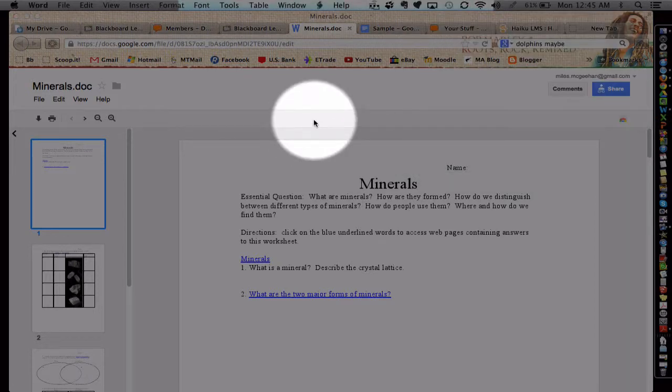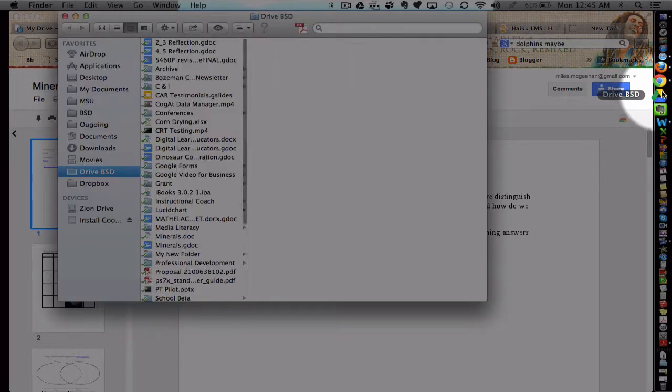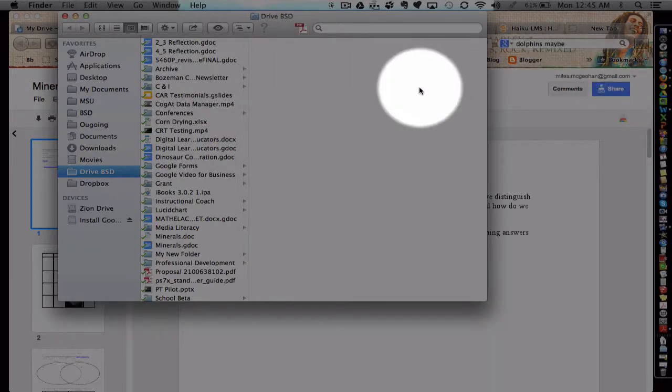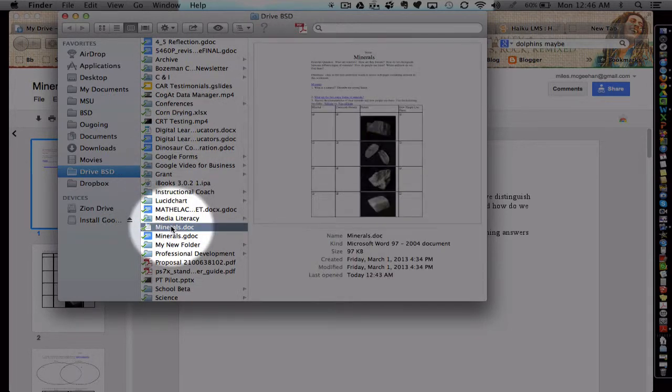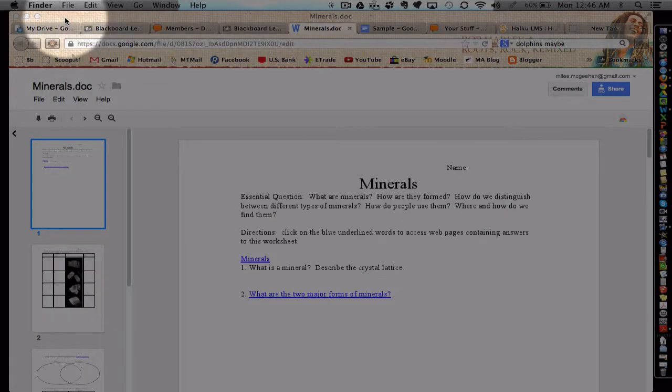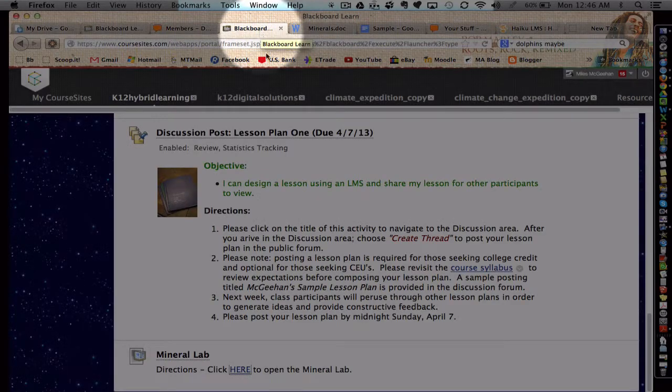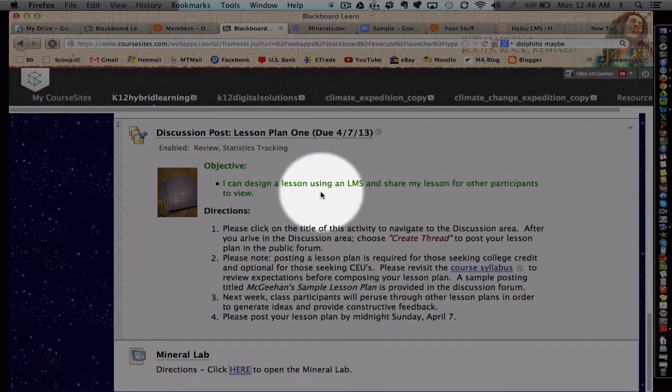Now, as a teacher, if I needed to make edits to this document before the student views it or between class periods, I can simply open my drive folder back up, open the document here, make edits to it, save it, and you would know that it would automatically update within your LMS. That's pretty slick.